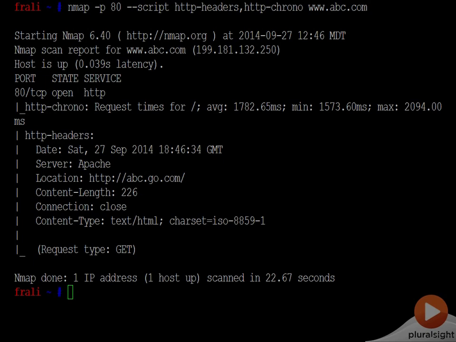The http-chrono script performs repeated GETs of the website and prints out statistics: the average, the min, and the max times that it took to retrieve those pages. The http-headers script returns metadata about the web pages returned. Often the headers provide us additional information. In this case, we can see that the server on the remote target is the Apache web server.